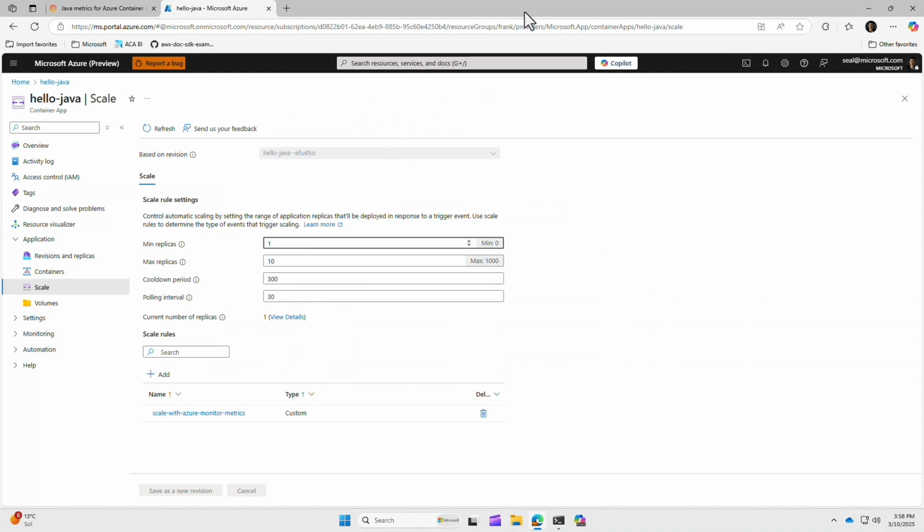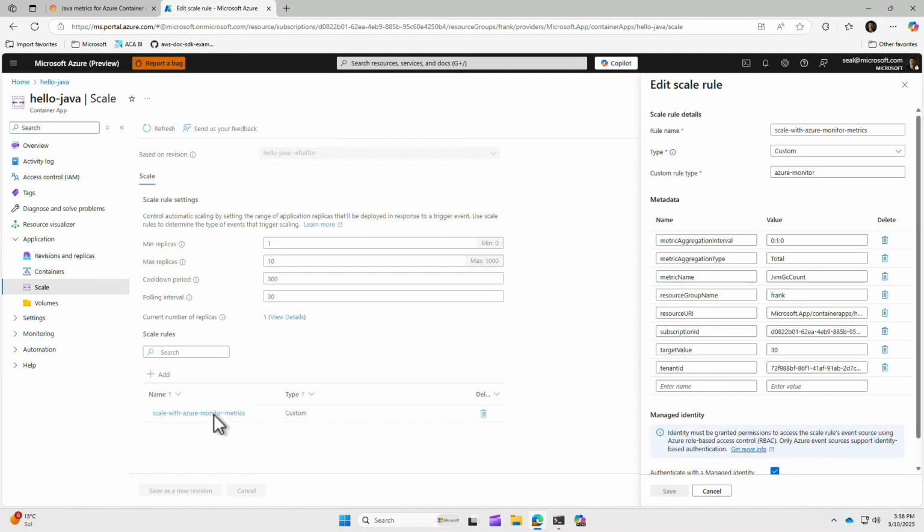I'll allow my app to dynamically scale between 1 to 10 replicas with a cooldown period of 300 seconds. What triggers the scaling is defined in the custom scaling rule. In KEDA, there are predefined rules and there are custom rules. I've created a custom rule here. There are a number of attributes in this table, and I'm going to go to the KEDA website to explain what these attributes mean.